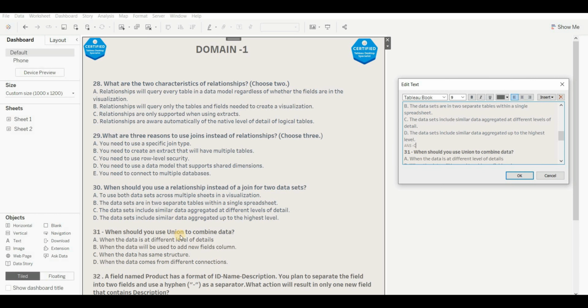When should you use a union to combine the data? Options are when the data is at different levels. This is wrong because for this we use a relationship. When the data will be used to add a new field or column, this is wrong because in a union we append the rows. We don't add a new column, we just append the rows. So the number of rows will increase. So this is also wrong.